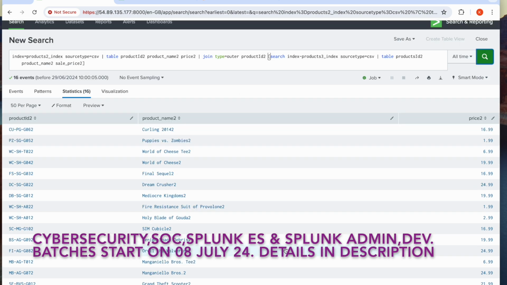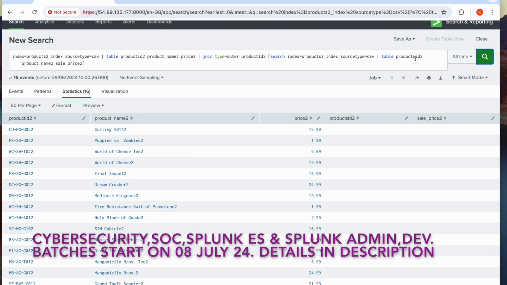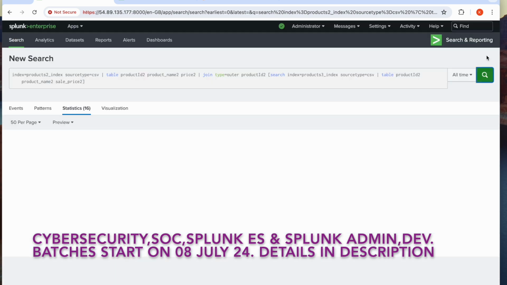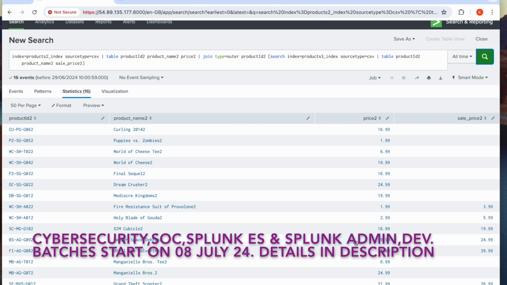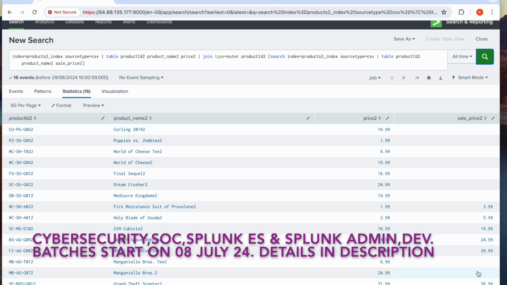Sorry, I have given the index name different. Yeah, see over here. So this is what it will be showing. See exactly, now all the values are correct and intact. If you see here, 24.99 is for binary space debris 2. Let us check whether we have got the same thing or not.